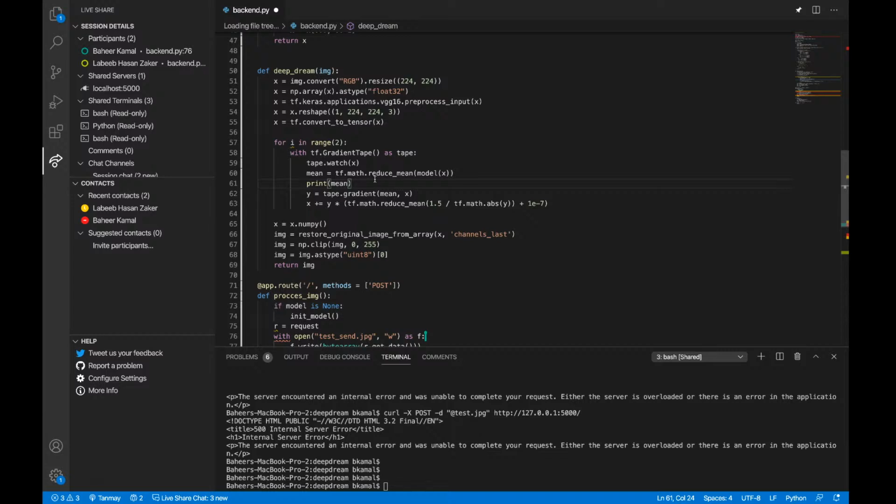We'll have two models, one with the last 10th layer, and the other one with the last 16th layer, and then we will calculate the average of both using the mean. Exactly. So we'll calculate the mean for both and get the mean of both the means.